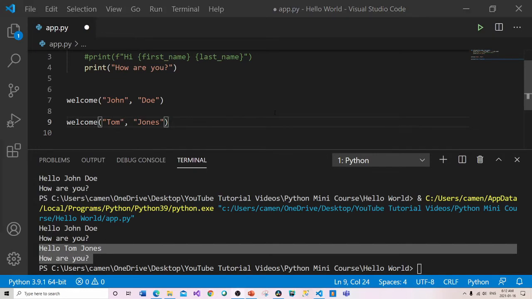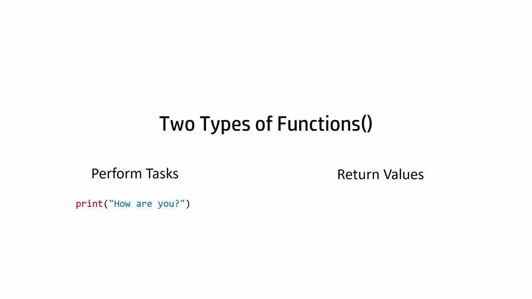So let's now turn our attention to the different types of functions. In Python, we actually have 2 types of functions. The first one is a function that performs a task. And the second one is one that returns a value back to us. An example of performing a task is the print function. It outputs how are you to the screen. It just performed a small little task.